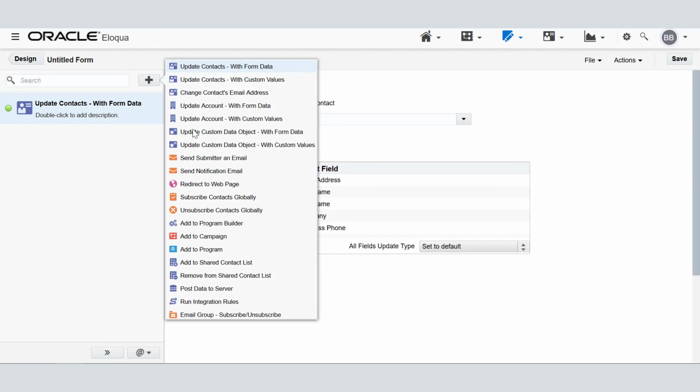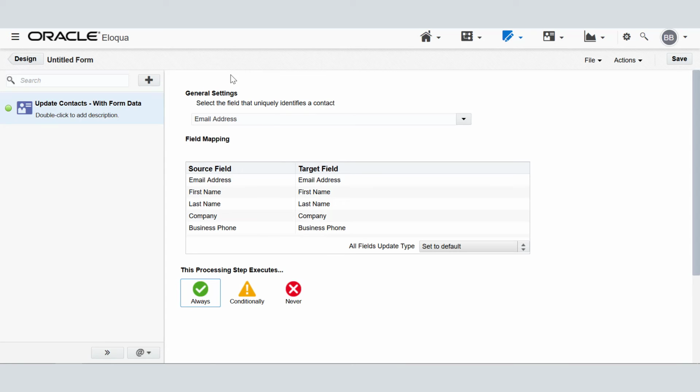And as you might expect, there's a whole bunch of other stuff that I can do, such as send the submitter an email, send a notification email to somebody in my organization, redirect the person to a web page, or add them to campaigns or program builders. These form processing steps make Eloqua's form engine one of the more flexible and powerful ones out there. As you can see, it's really easy to create emails, forms and landing pages with marketing automation software. And even the most technically illiterate marketeer should be able to find their way around these editors, whether you've chosen a software package on the cheap end, like ActiveCampaign, or going all out with something like Oracle Eloqua.